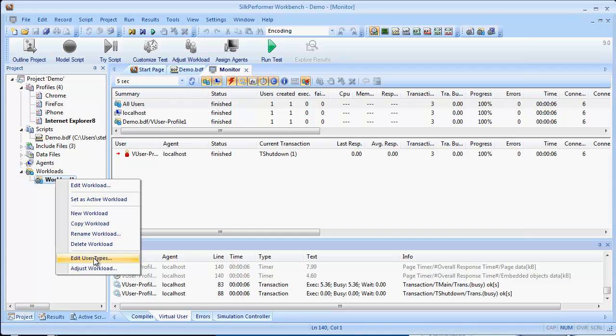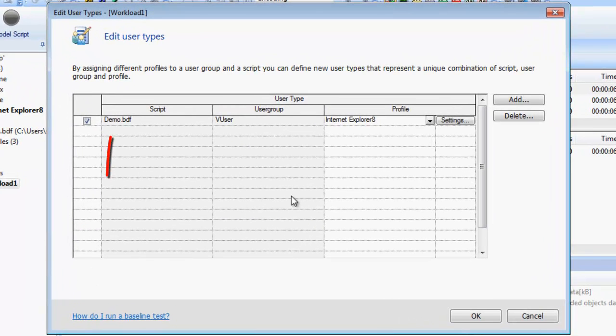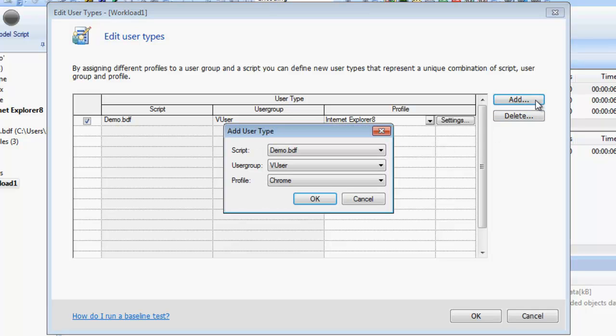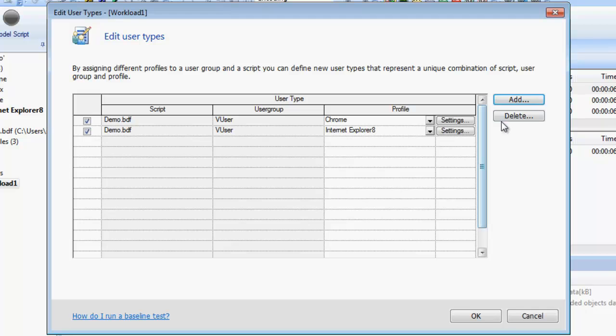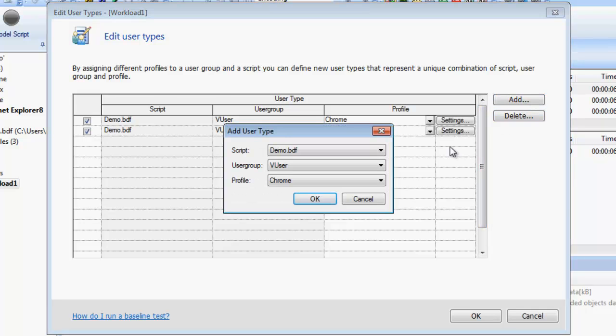Now that we have our user profiles defined, it's time to create user types. User types are a combination of a test script, a user group, in this case vUser, and one of the profiles we created. The default user type that we renamed Internet Explorer is already listed here. So let's create a user type for each of the other profiles we created. This one will be for Chrome users. We'll create one for our Firefox users, and we'll create an iPhone user type.